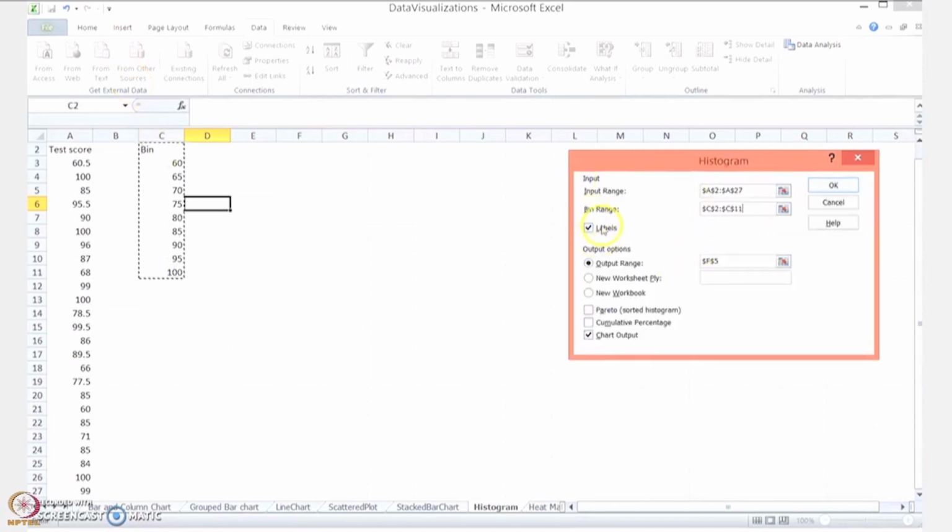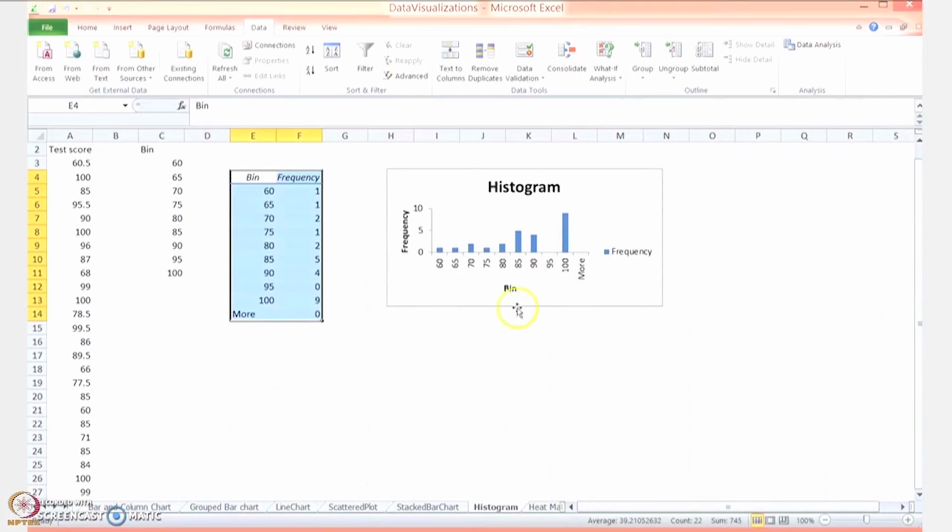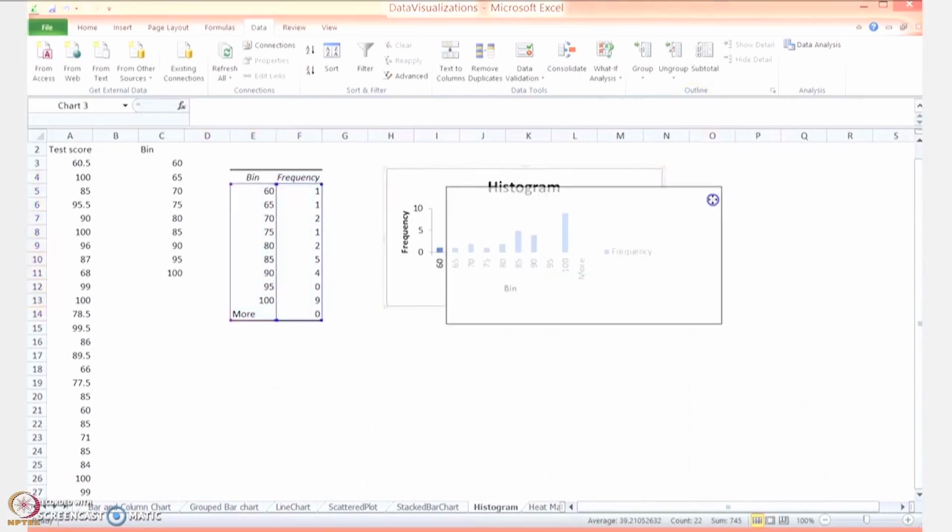Don't forget to check the labels because we have also included the test score in the data. Now since we want the output in the same Excel, choose the output range and give the reference address. Don't forget to check the chart output since we also want the histogram chart. Now this is how the histogram looks like.